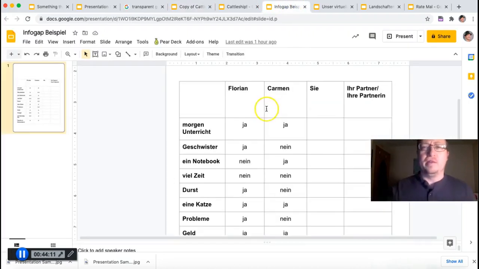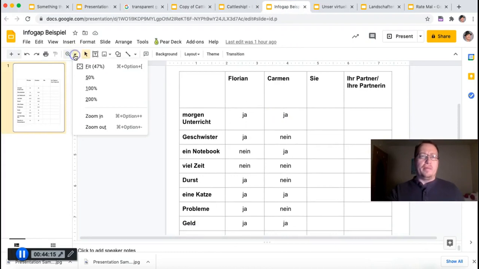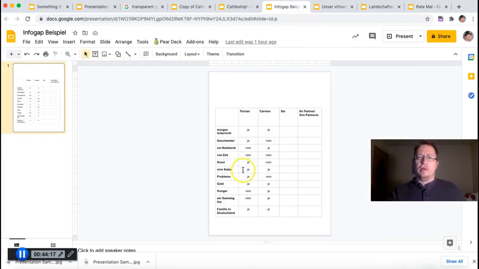So infogap activities would be activities where, and I'm not sure if infogap is really a common term, but activities in which you and your partner are going to be filling in information for each other. So for example, here's just some basic practice about asking your partner if someone has something. Do they have class tomorrow? Do they have siblings? Do they have a laptop computer? Do they have a lot of time?